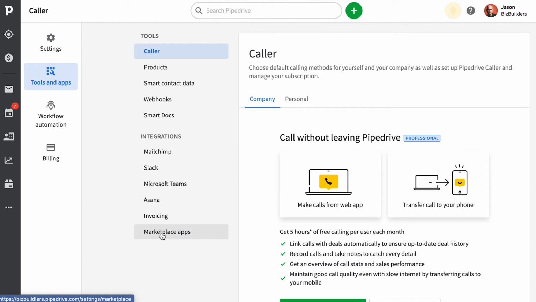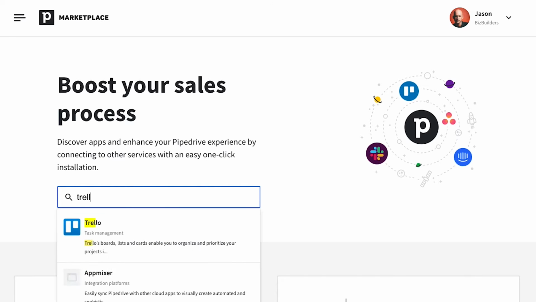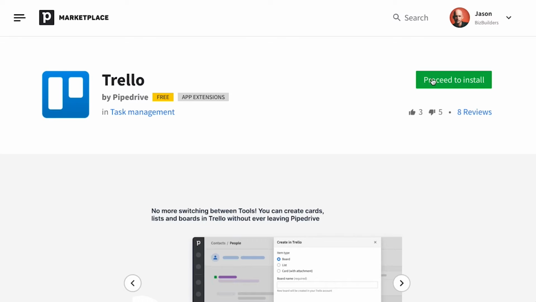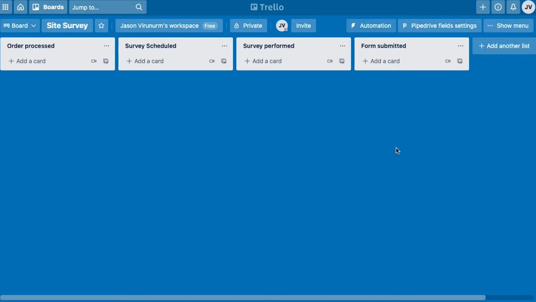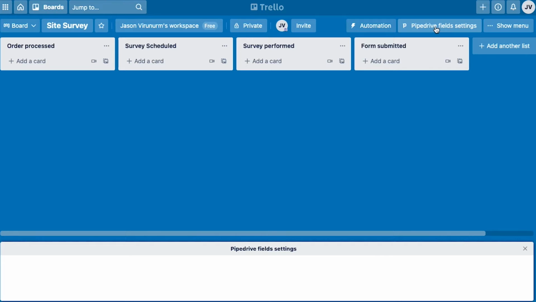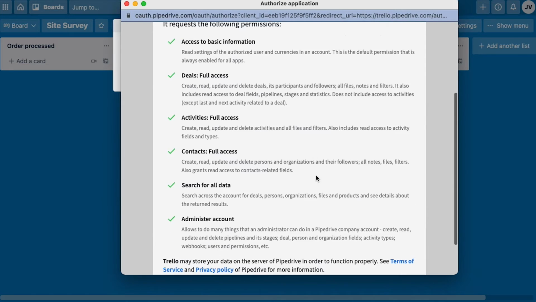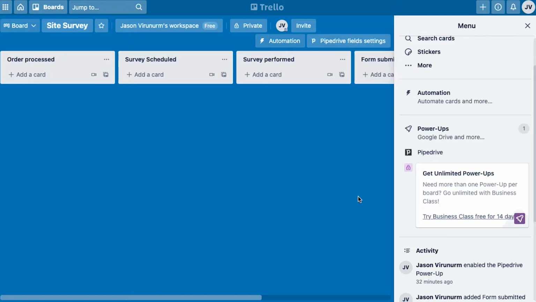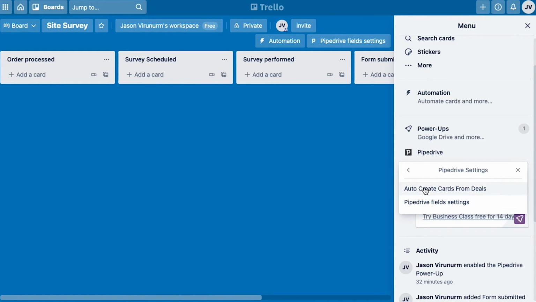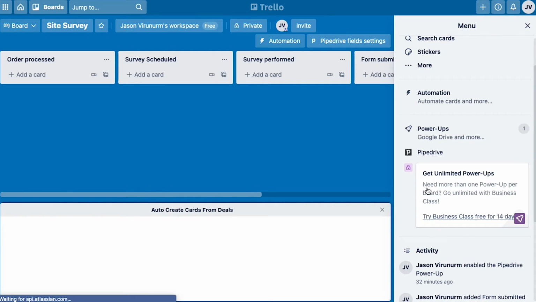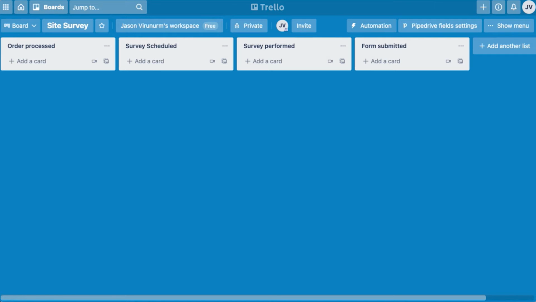For starters, of course, you'll need an account with both Pipedrive and Trello, but just head on over to the Pipedrive Marketplace to get started. You'll be taken to the Trello page where you can add Pipedrive as a power-up and select your Trello board. With that enabled, just go to your Trello board and make sure to authorize Pipedrive access by linking your Pipedrive account. From there, head on over to your power-ups, and there you'll find the Pipedrive integration. And after just a few clicks, you'll have authorized both Pipedrive and Trello to be happily talking together, which means that you can now set up your auto-created cards.